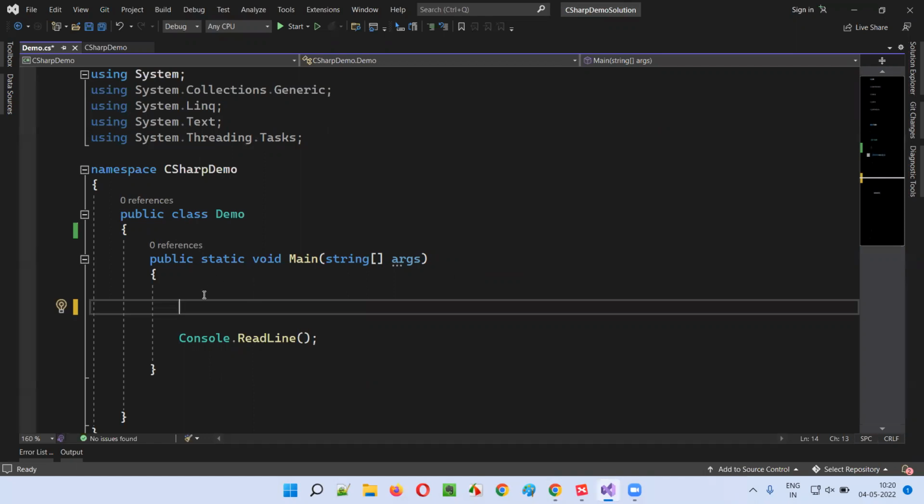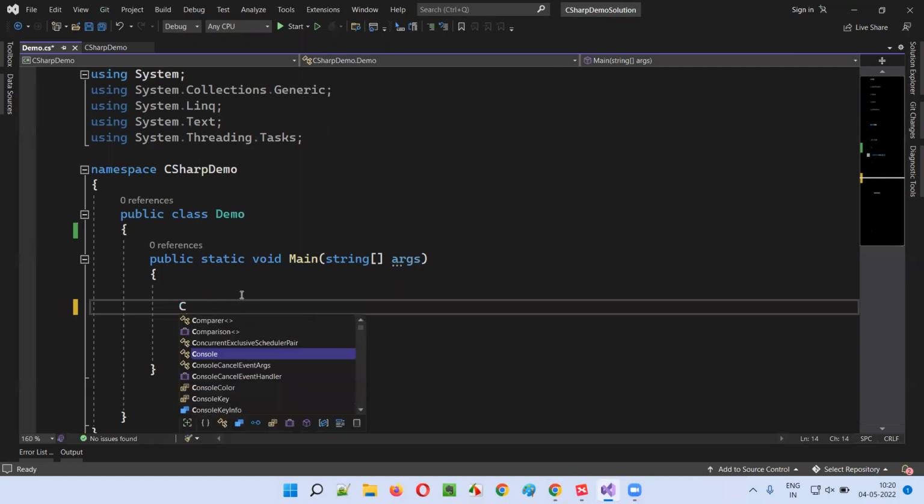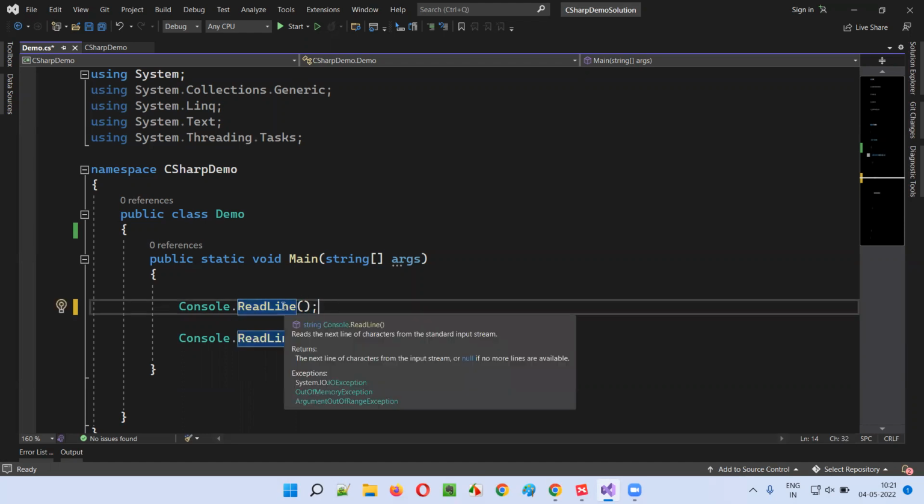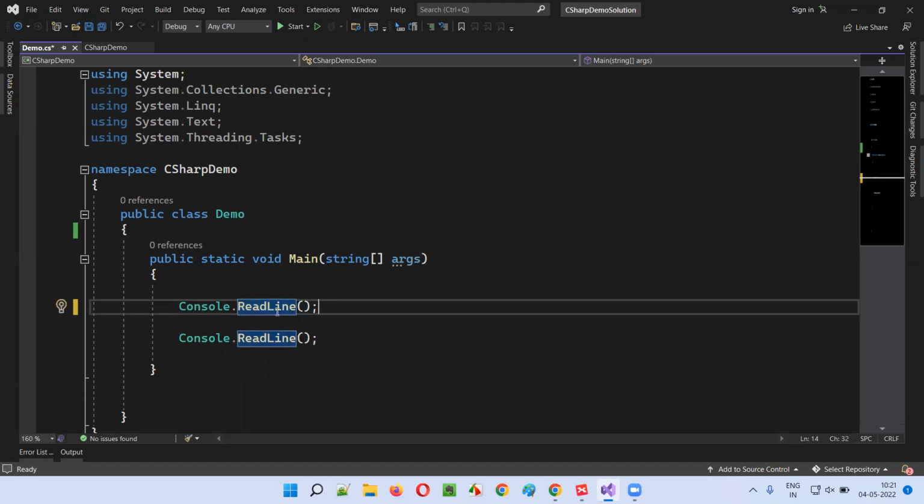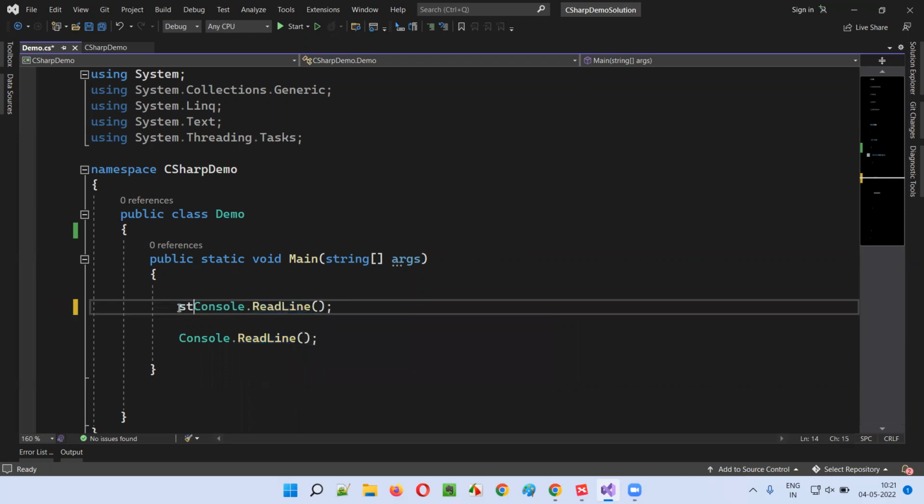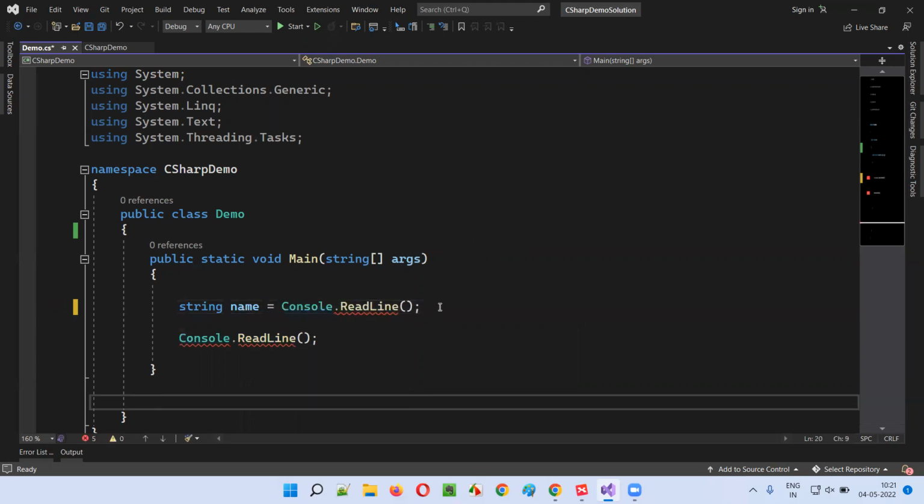How to use the ReadLine method? Here inside the Main method, I'll be writing Console.ReadLine. When I write this statement, this particular statement is going to collect the input from the user in the form of which format? In the form of string format. So the input from the user during runtime will be collected in the form of string format, and that string will be returned. Here I'll say string name. Okay, I'm collecting the name of the user.